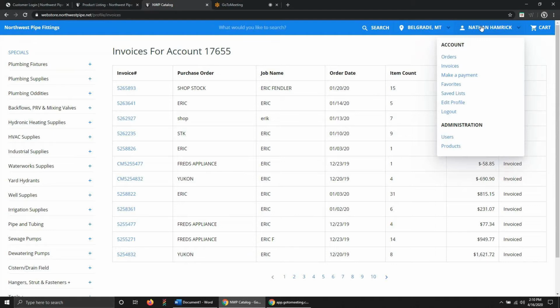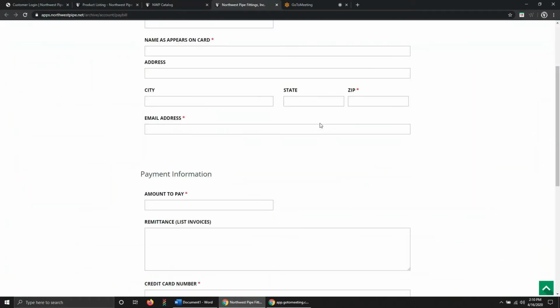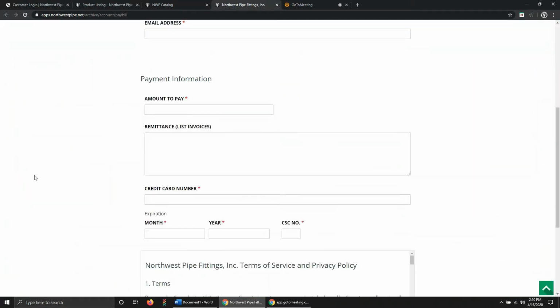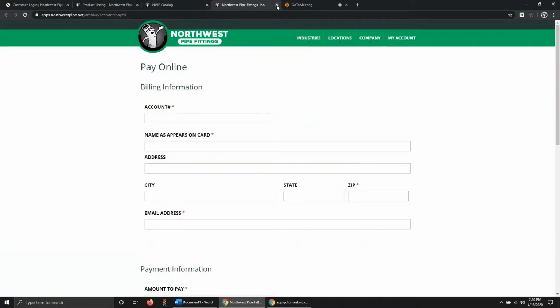The next option that we've had a lot of requests for is payment. So you can make a payment here in the account options. If you click on make a payment, it will take you to our payment site. You fill out this information here, credit card, billing information, agree to the terms and submit, so you can easily pay your monthly bill there. That does take you to another site. It's not within the Webstore.